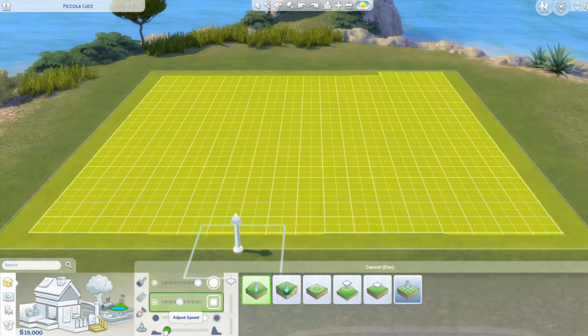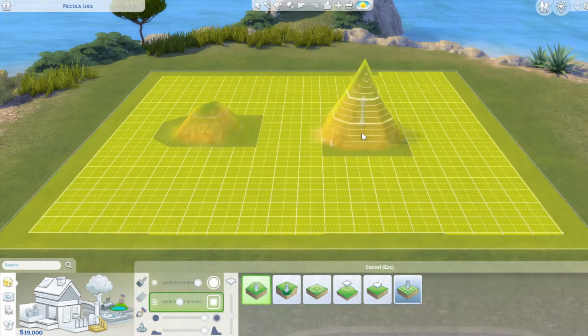This slider adjusts the speed at which the terrain will increase or decrease. Very slowly, when you're holding your mouse button, or quite fast.